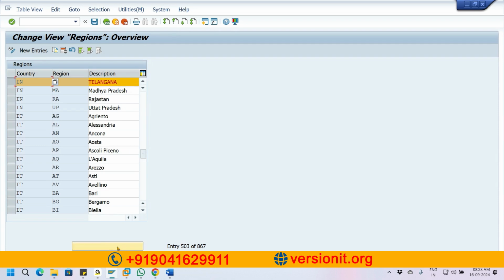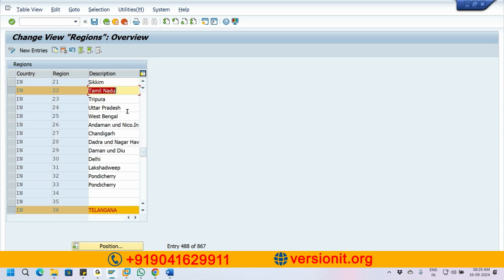See here, Telangana. So what about Tamil Nadu? See here, 22, Tamil Nadu. So it's already created, right?